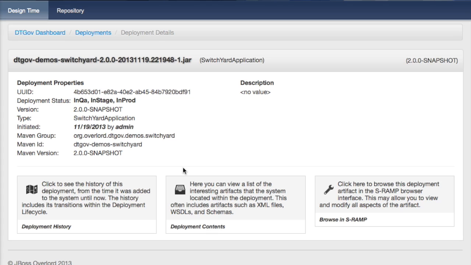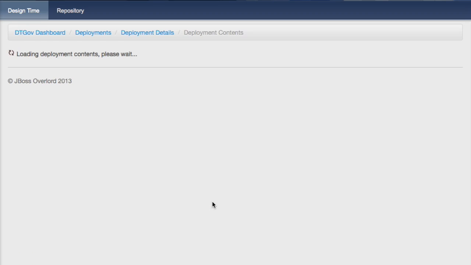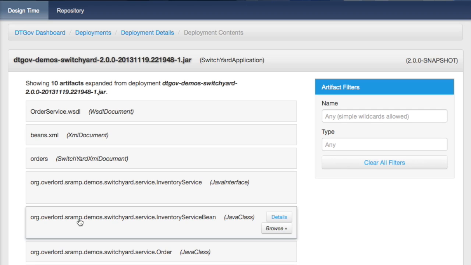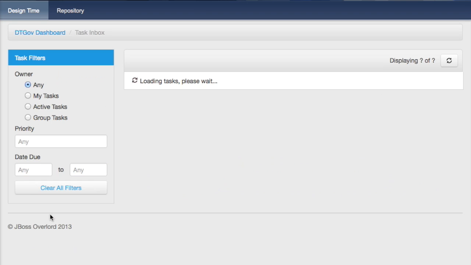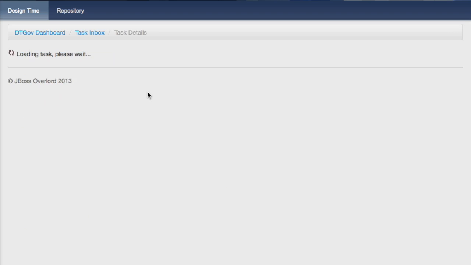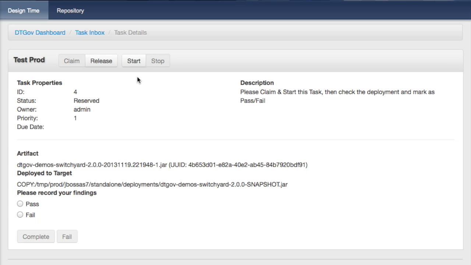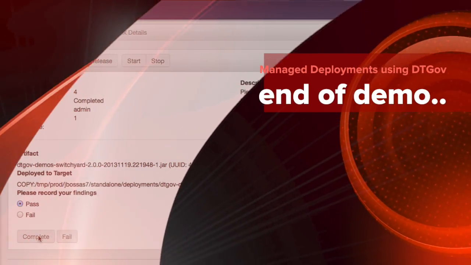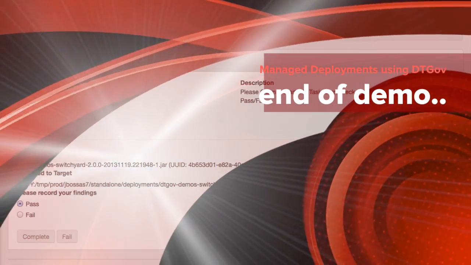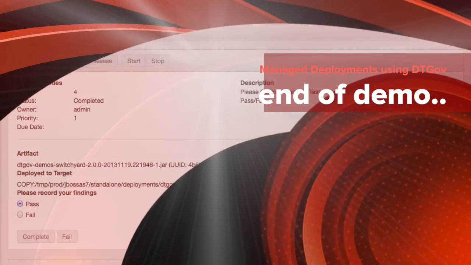Now, an interesting thing to look at is what is inside the artifact. This is a SwitchYard artifact, so it has these pieces inside of it. All right. So I think we have one more task to do, and this would complete the workflow, and it would complete this demo as well.